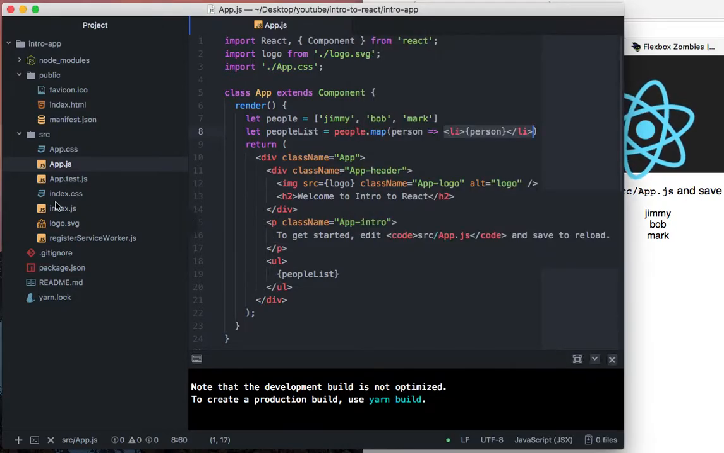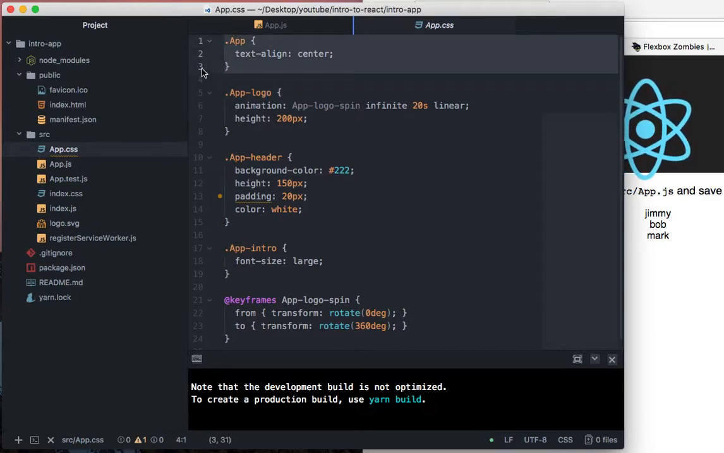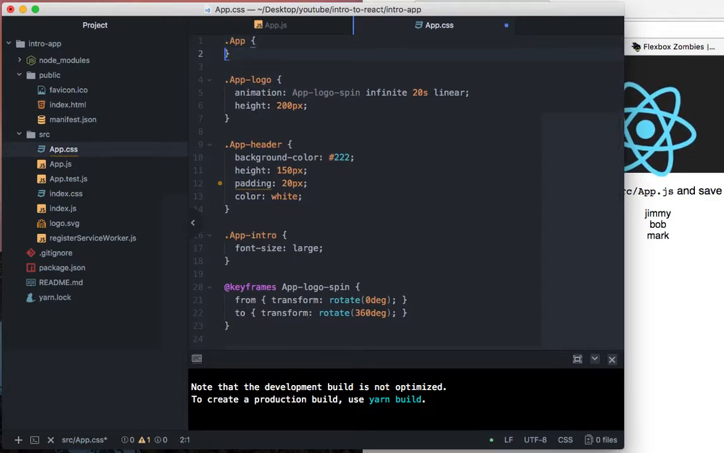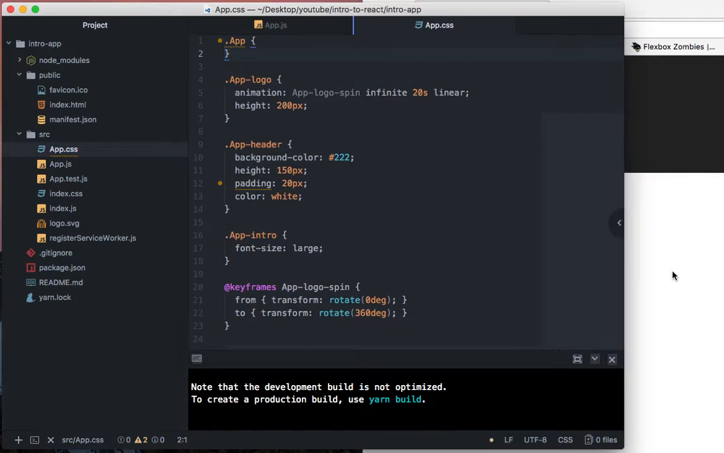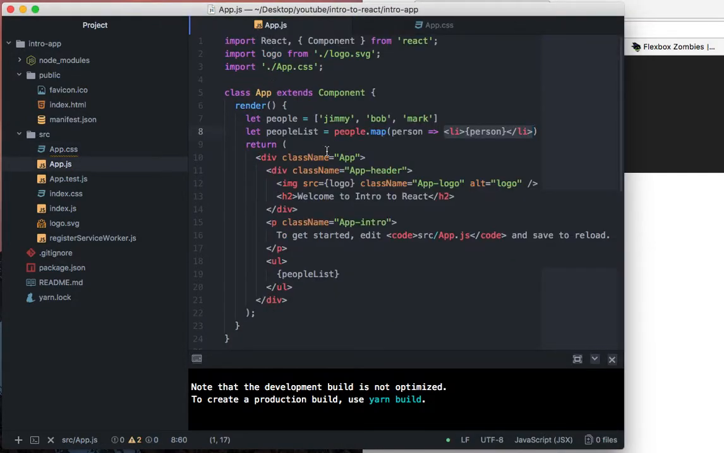This whole centering thing is in app.css. I'm just going to get rid of that. Actually, let's just do this. And then we save it. And then there it is. Okay. So now that's all working, right? It's really straightforward on how to do this. It's not really complicated at all.